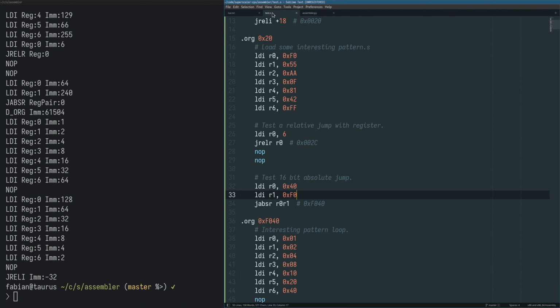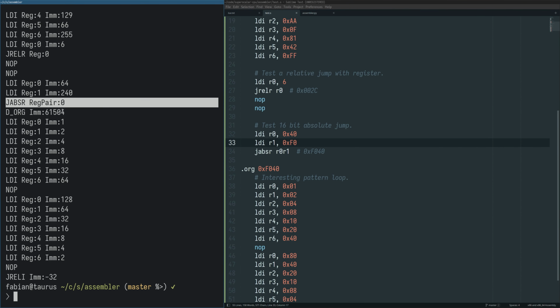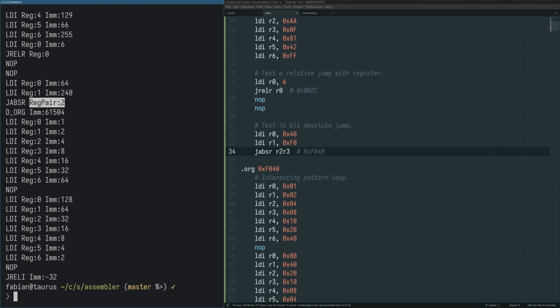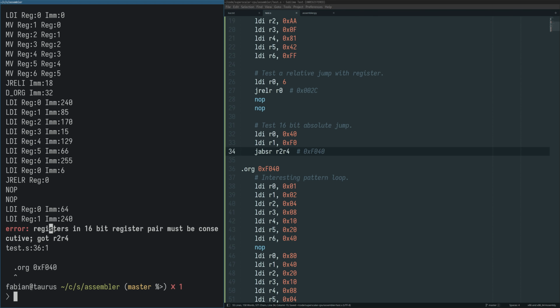It actually works. So all the way up here, there's the jump absolute with register instruction. And as you can see, we parsed a register pair, and it's the register pair with the lower register set to 0. And that's exactly what is here. And what we can do now is we can try register pair 2, 3. And you can see here the register pair is now updated to a 2, which indicates that the register pair starts at value 2. Let's see if we type in an illegal combination of registers, R2, R4, and we get an error, indicating that registers in 16-bit register pairs must be consecutive, and we got R2, R4 instead.